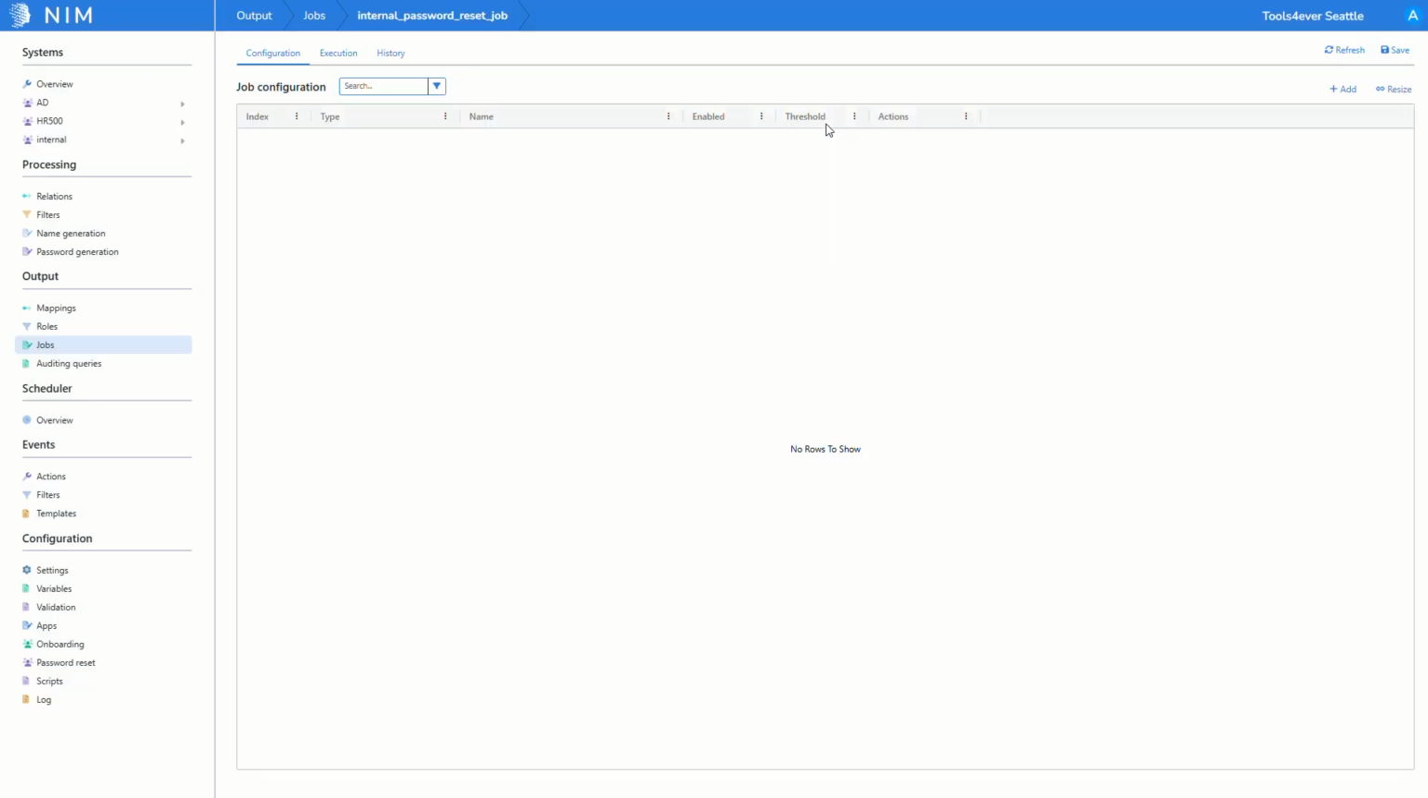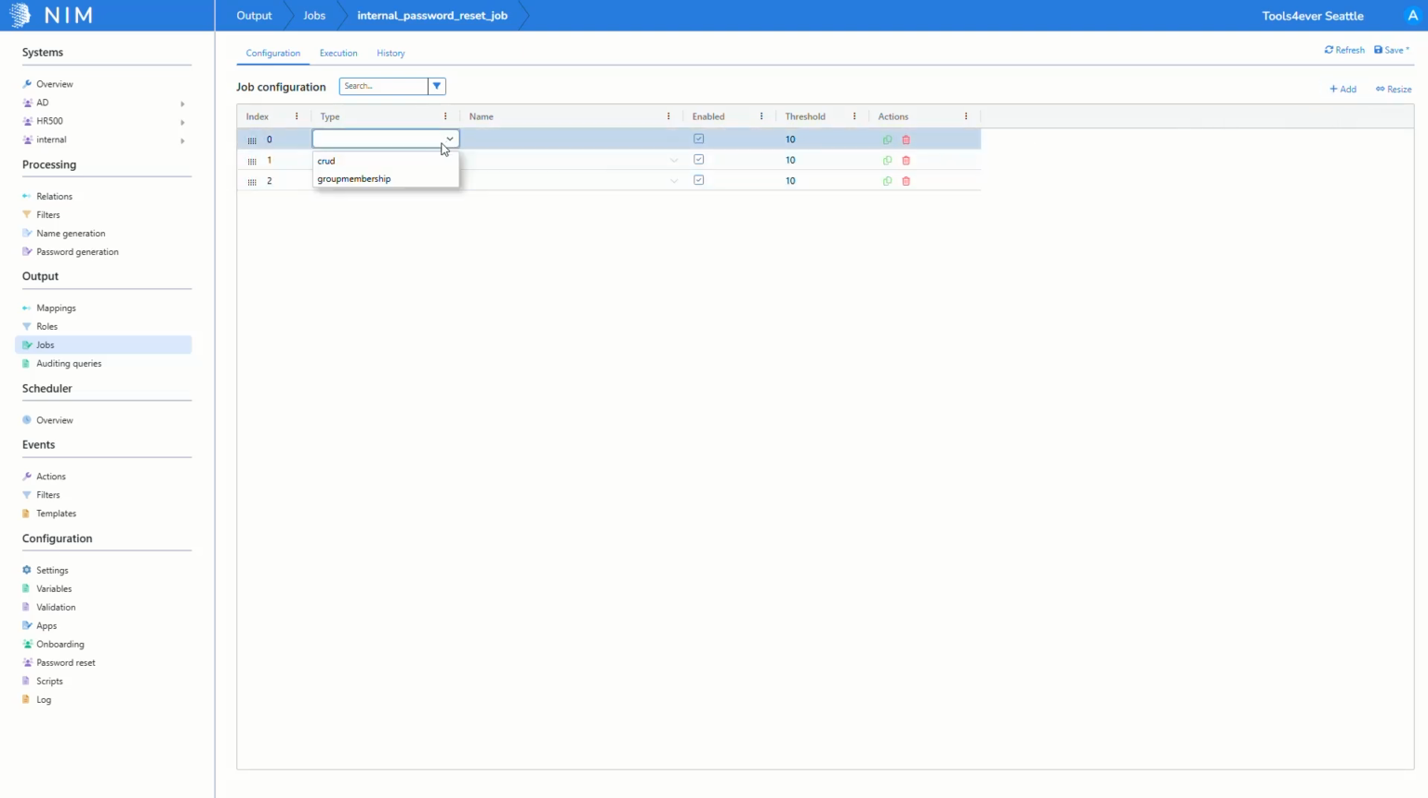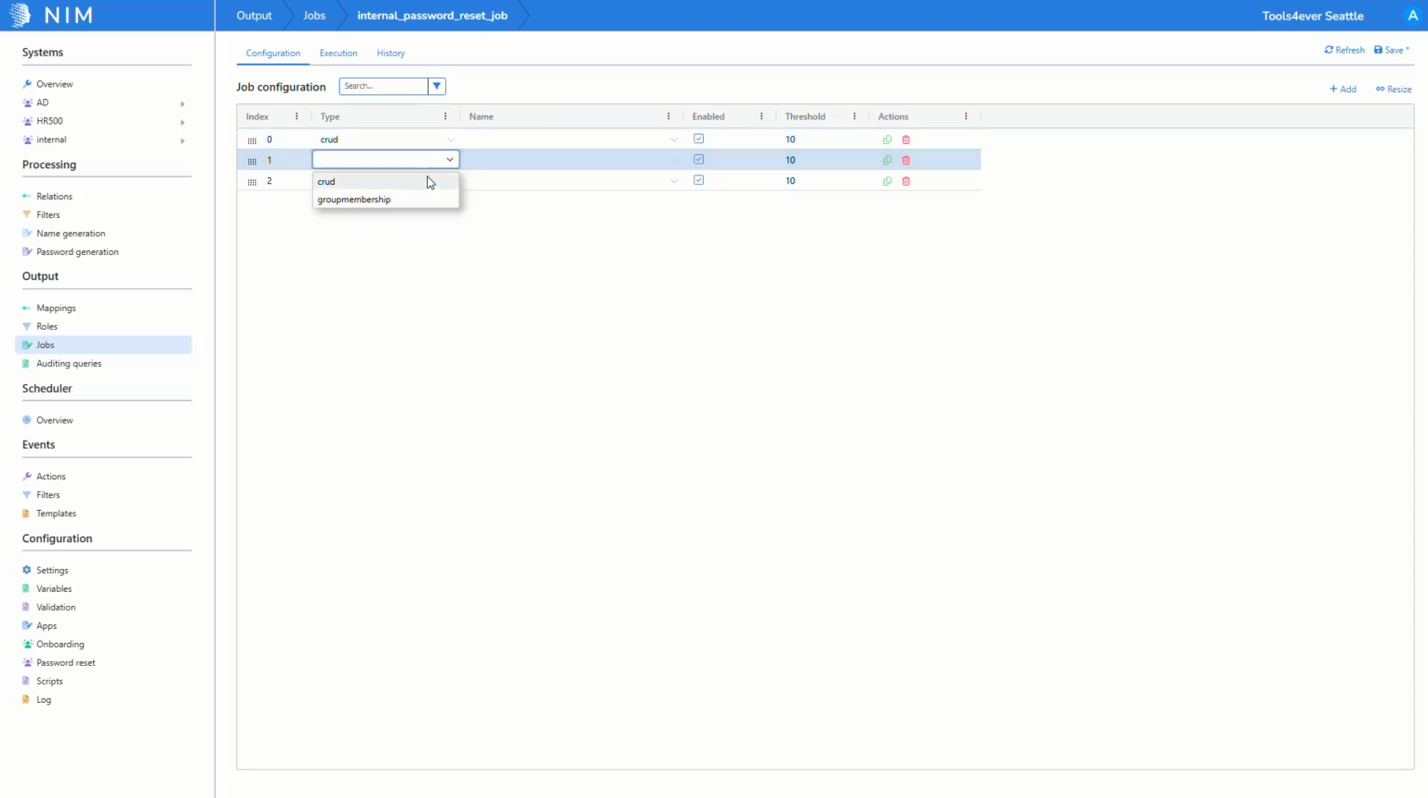On the following screen, click the Add button 3 times to add 3 mappings. For each mapping, set the type drop-down to CRUD and set the name drop-down to the Create, Update, and Delete mappings that you created in Step 5.